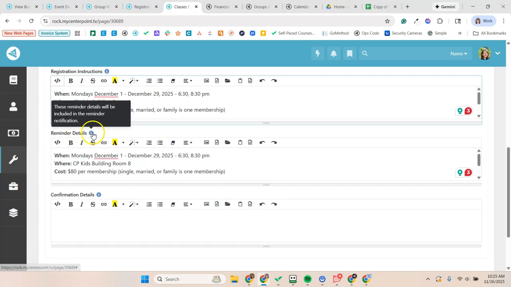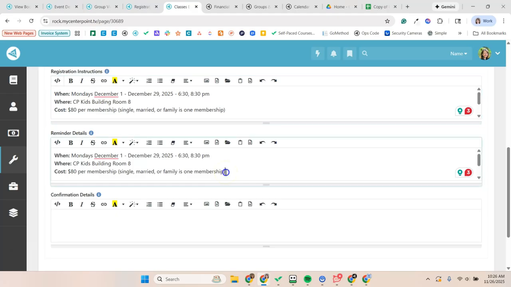Now, reminder details, if you set a reminder date, they're the code template that will go out. This is information that gets added to that template. And that template's very vague. It just says, hey, remember there's an event coming up. So you want to put the details of when, where, and such.